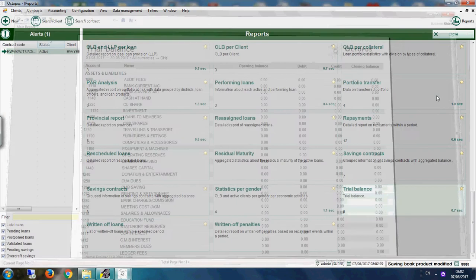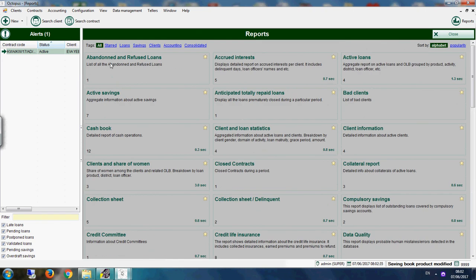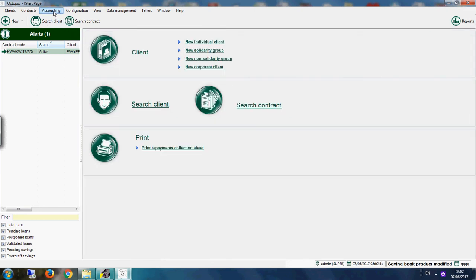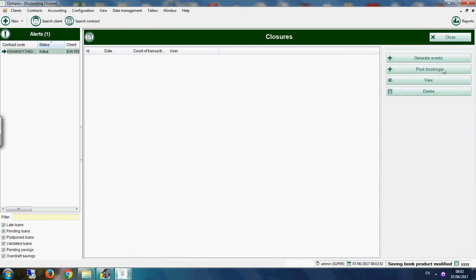Remember, your reports and your accounting ledgers. Your member accounting, and your accounting closure. Transactions here, someone ends the day, and then we click.